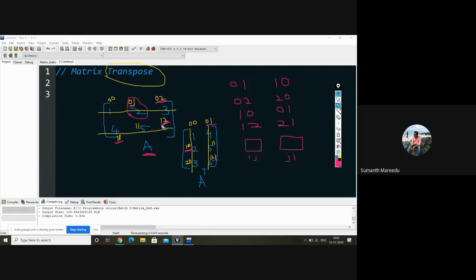What is the index of the 6 in the original matrix A? What I have written on the screen here? 1 2. Don't say it as twelve. It is row number 1 and column number 2. The row index is 1, and 2 is the column number. You can't say it as twelve.